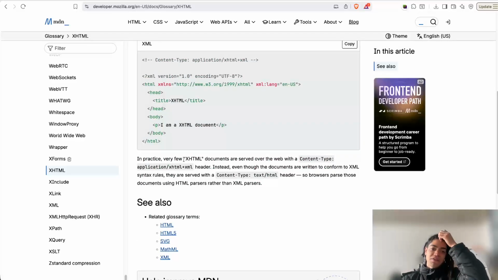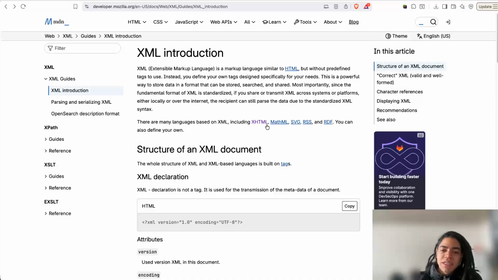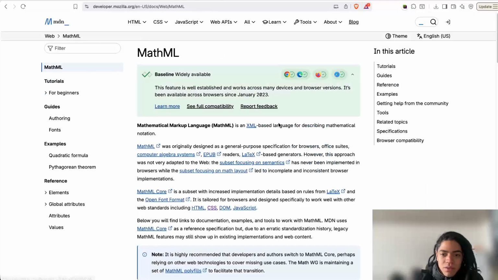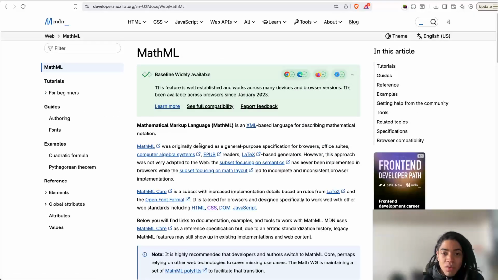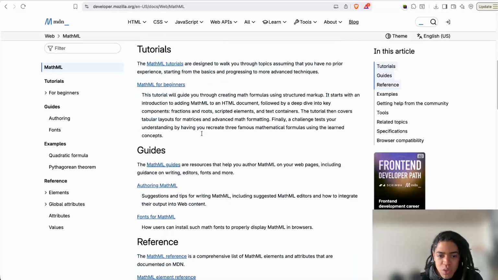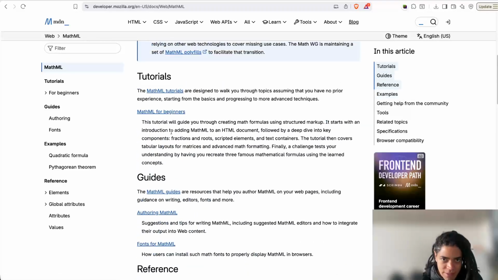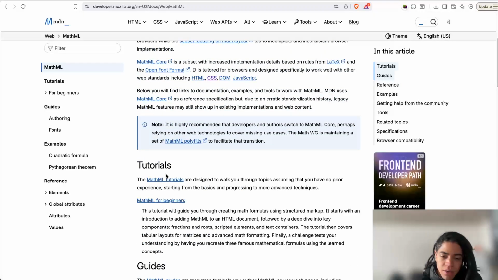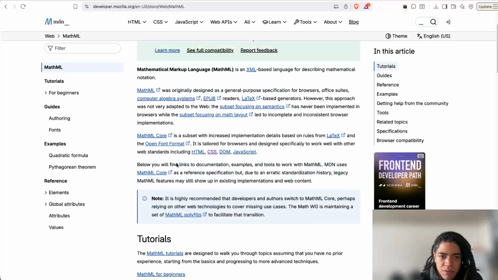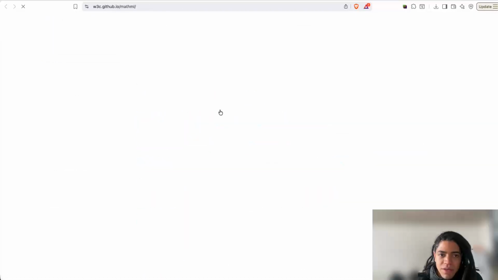In practice, very few XHTML documents are served over the network or over the web, right? What's more common is MathML, okay? Remember, the intention of this is to exchange documents across computers, okay? So you have now MathML. Let me see if I can read.